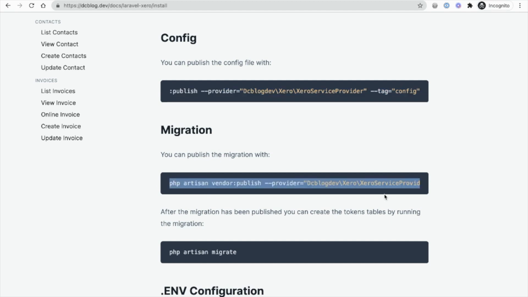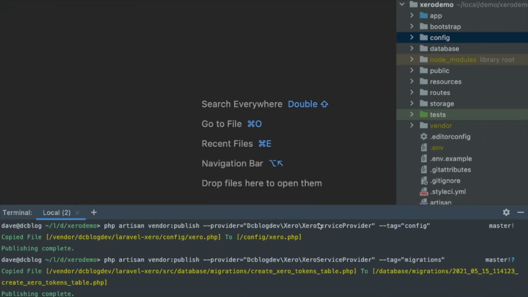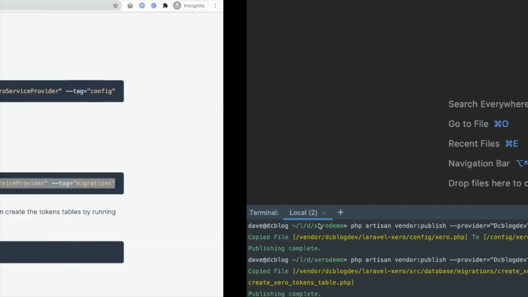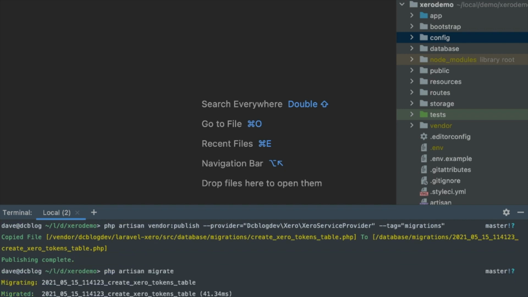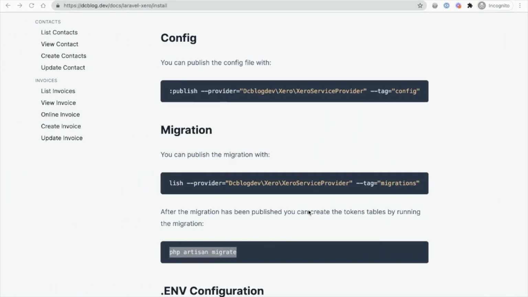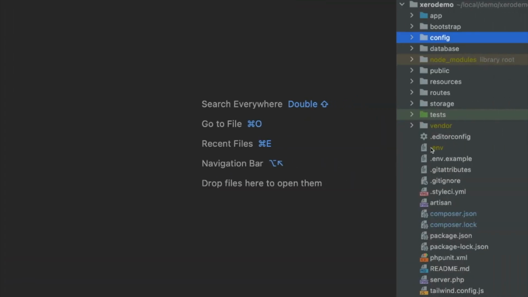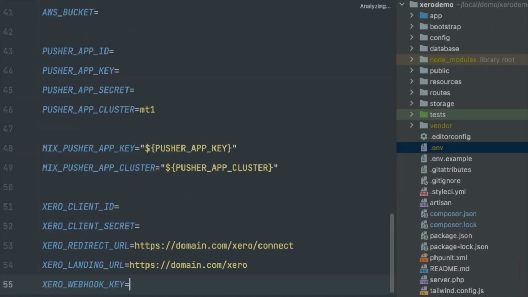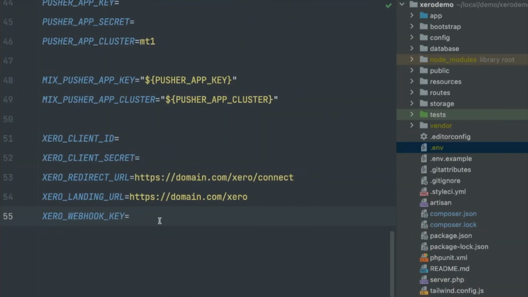Next we need to publish the migration, which will enable us to create a table. Now I'm going to migrate to actually create the migrations table. Okay, so now we've got that set up. The next thing to do is add our environment variables to our env file. I'm going to put these through, and I'm just going to grab the URL again from what I'm using locally.